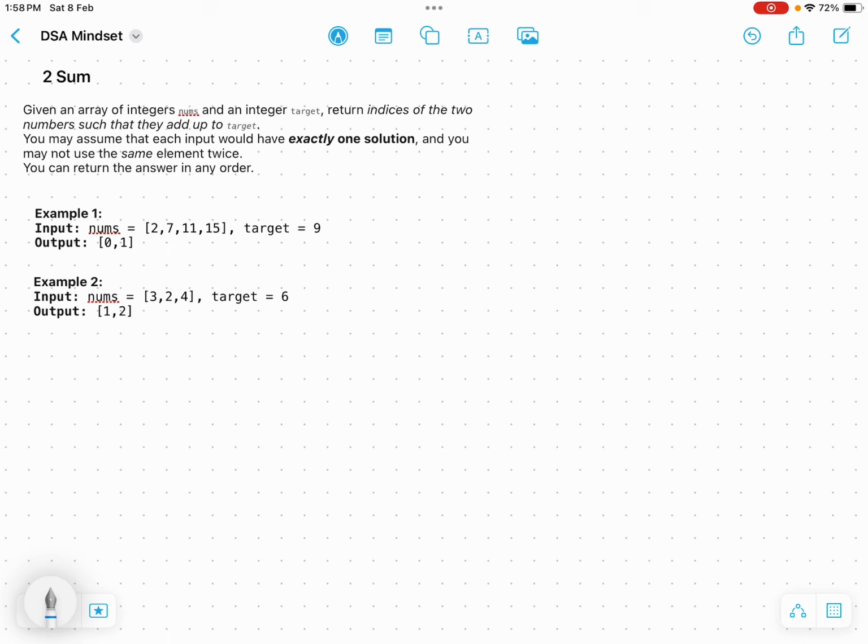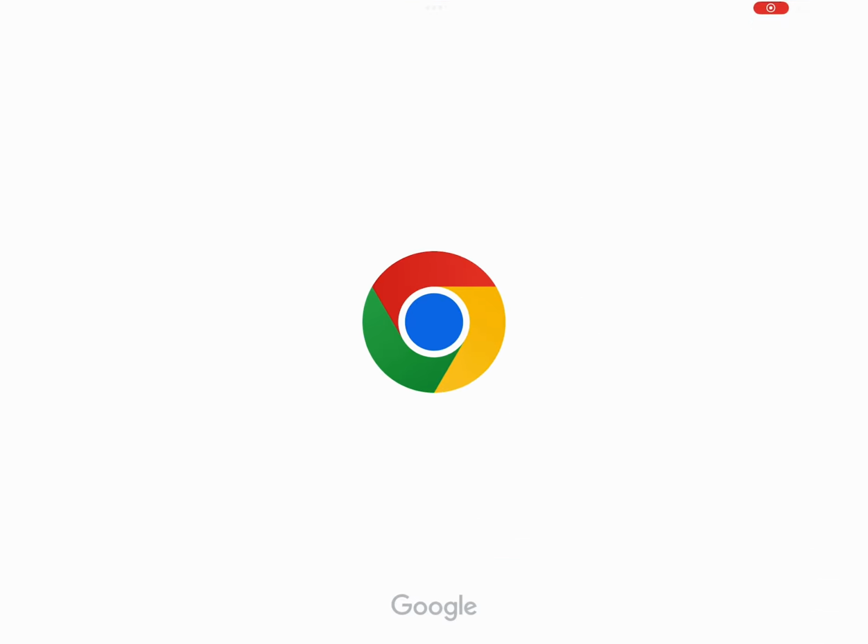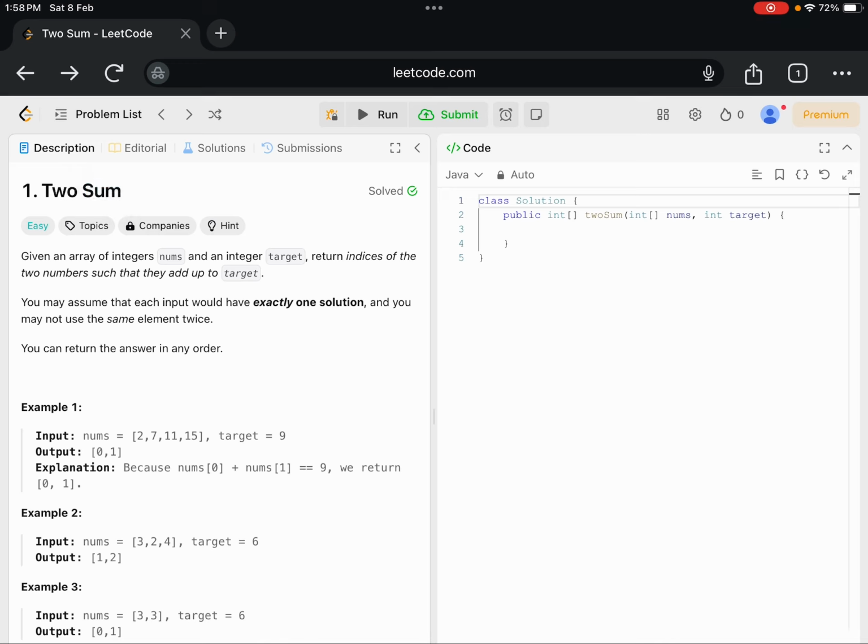I wanted to talk to you about one of the problems called the two-sum problem, which is a very famous one that people often ask about. This is a LeetCode problem. Given an array of integers nums and an integer target, both are integers, and the array is also given as integers only. The question is, we have to return the indices of the two numbers such that they add up to the target.